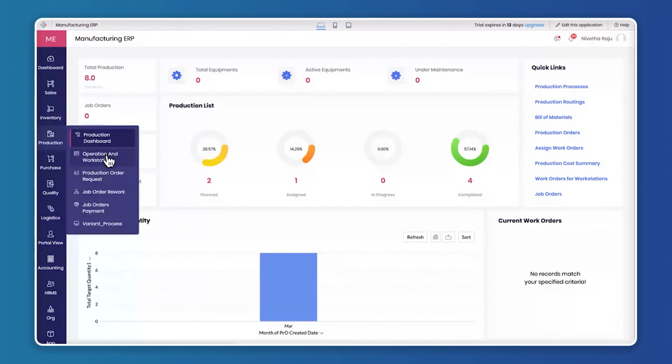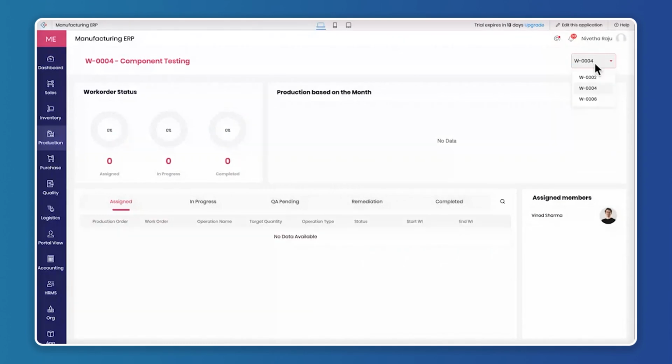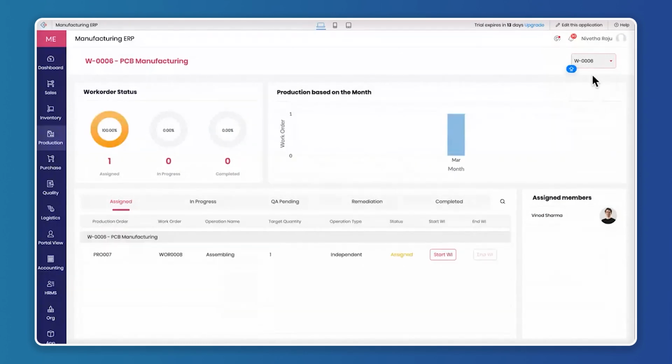Here you will have the operation and workstation. By just clicking on that, you will get to choose the respective workstation, and whichever workstation you have assigned the work order to, you will get to see here. If you're starting the production, you just need to click on this button. Then it will consider that you have started the production. And once you're done with producing that particular product, you can then end it over here.